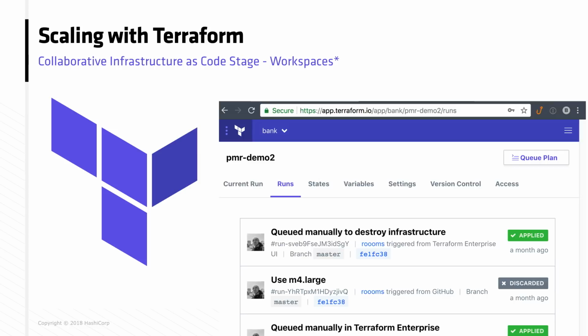Then they merge it, which triggers another run. That run then will generate its own plan. You can verify that that plan lines up with the last plan that you looked at, make sure nothing's changed, and then you can apply it. The key point there is that you're now working with Terraform from a distance, in a sense. You're no longer using the command line interface. You've automated the application and changing of configuration files.